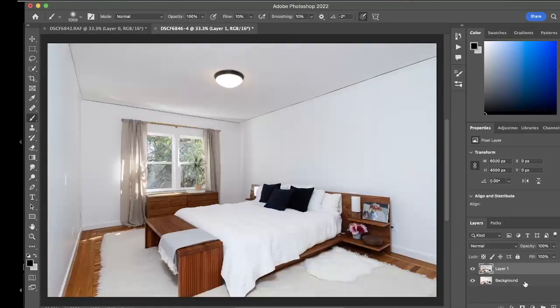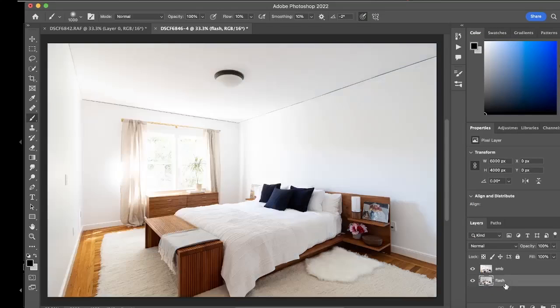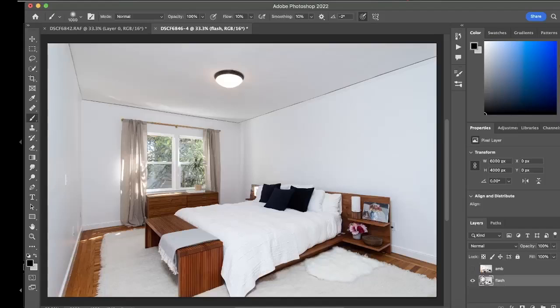Okay, the important thing is you get your flash layer and your ambient layer as layers in a single Photoshop window. So here we go. The bottom layer is ambient, which will change in a second. The top is flash. I pull the flash all the way down. The flash is the base layer.